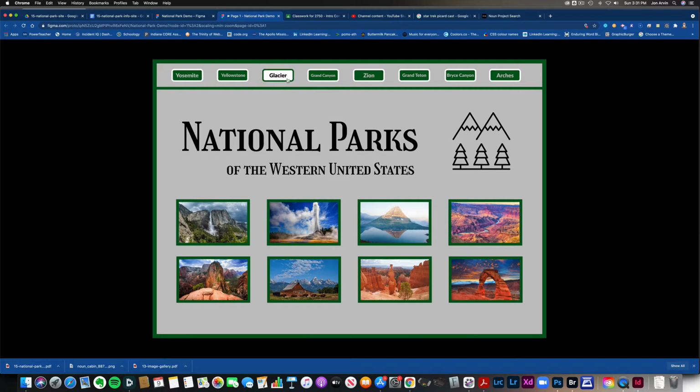Up here, this navigation bar that I put across the top, the buttons have rollovers. That is going to be required on this project. You've got to create buttons that have a hover or rollover effect. I made mine invert a little bit. They're green buttons that turn white when you roll over them, right? That's the idea. And they're going to have to work.